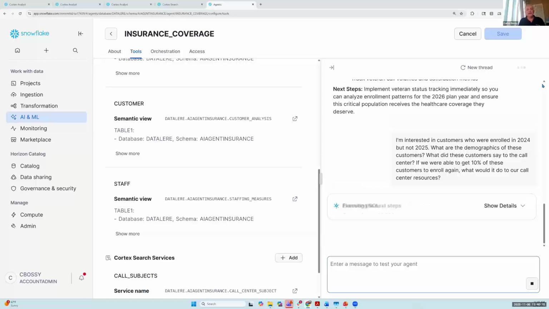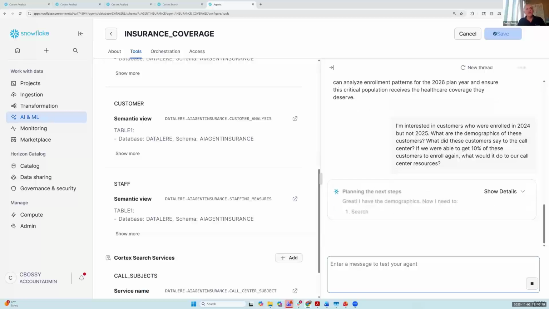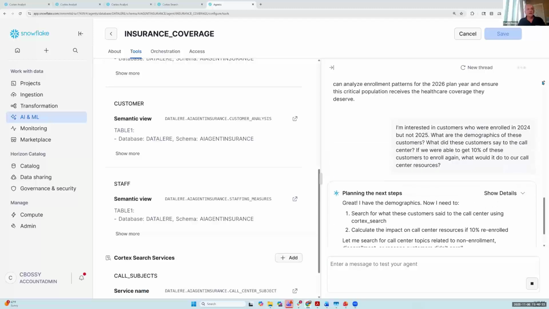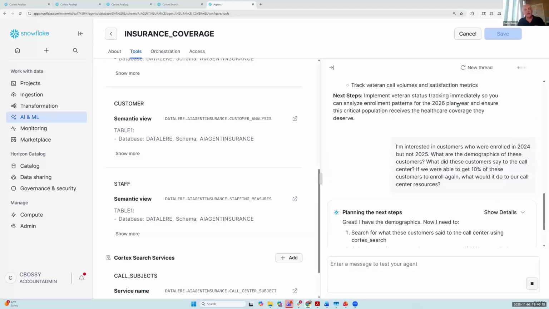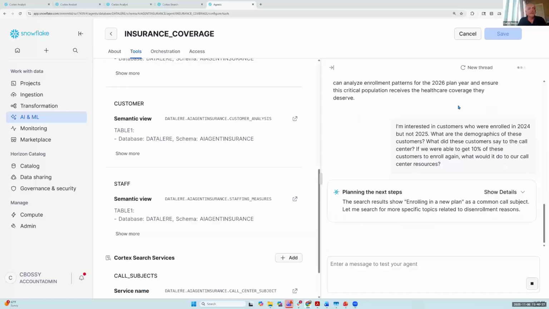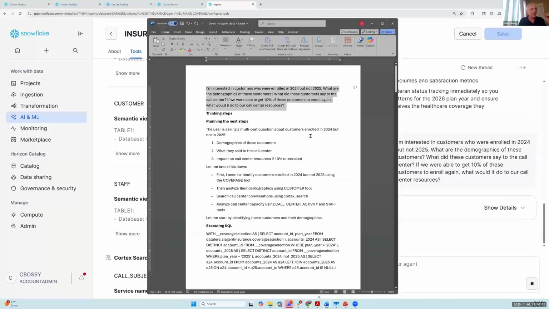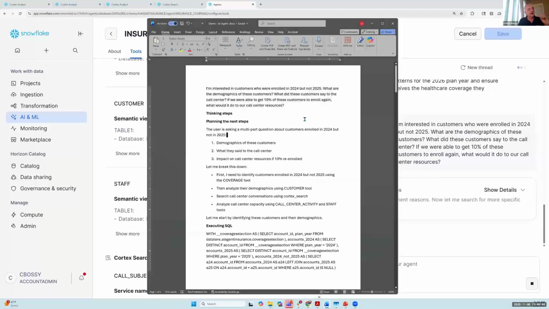So even for a question like that, what it told me to do as a next step is right here. As I scroll up a little bit: implement veteran status tracking so you can analyze their patterns, right? Now, this one that I just asked it, it's going through the process. So what I want to do is skip over to the result, because I'll go back to here in a second and show you that it gave me a result. But this is what it did. It did all these steps.